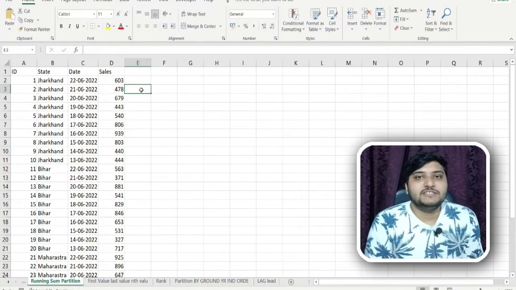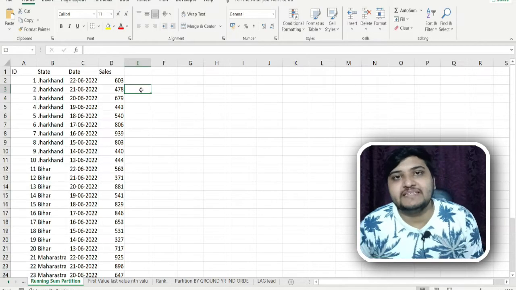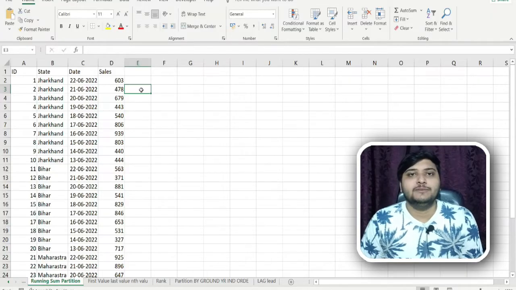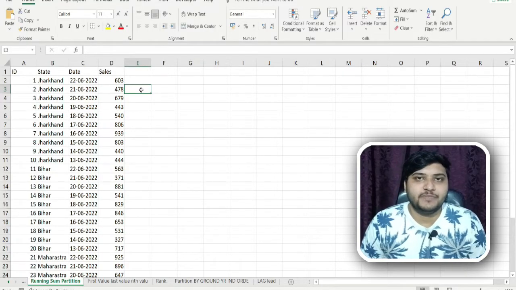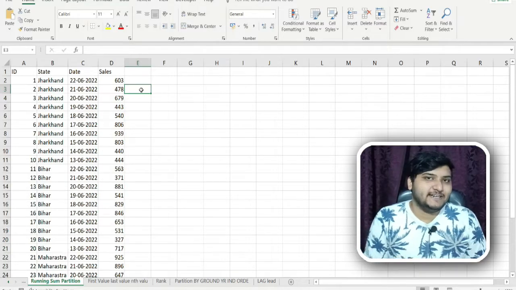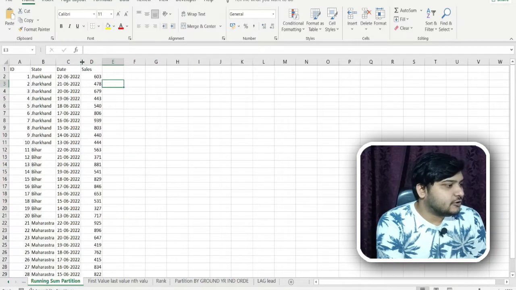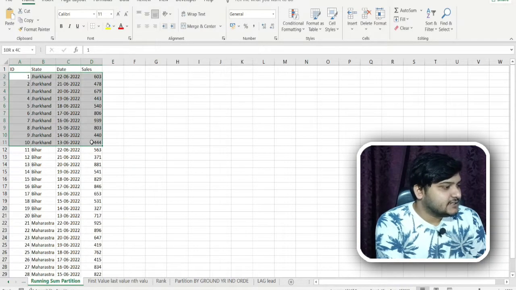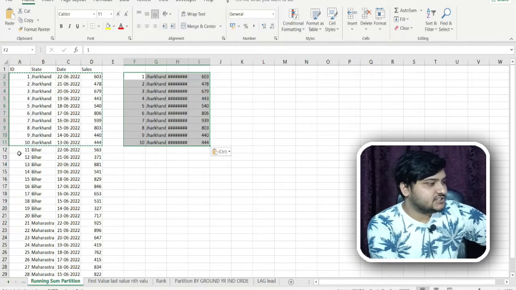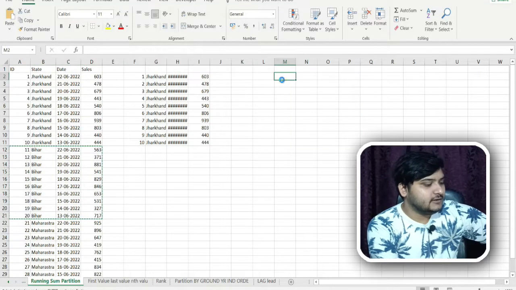But what if I break or partition this data set on the basis of one of the columns, depending on your criteria and the problem you are trying to solve. One column which is very easy to see here is the state column. So we can partition our data set on the basis of each state. When we are partitioning our data set, we are just taking them separately. This is how the code works internally.